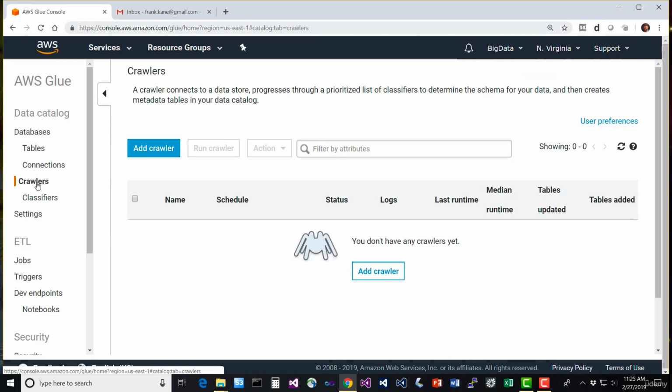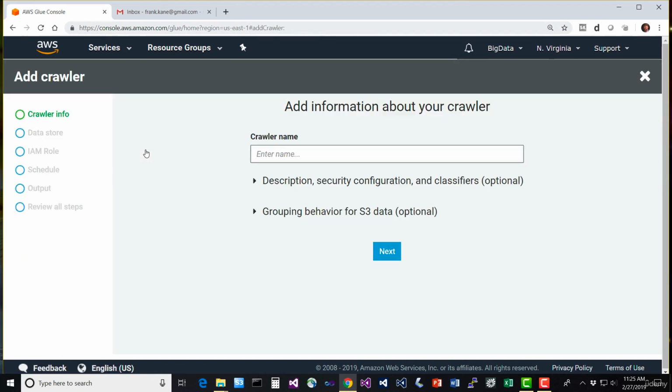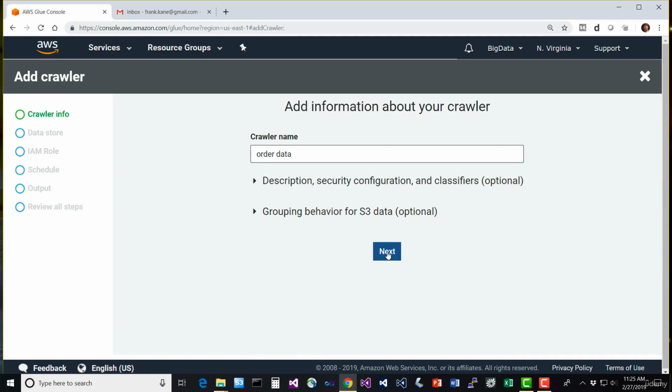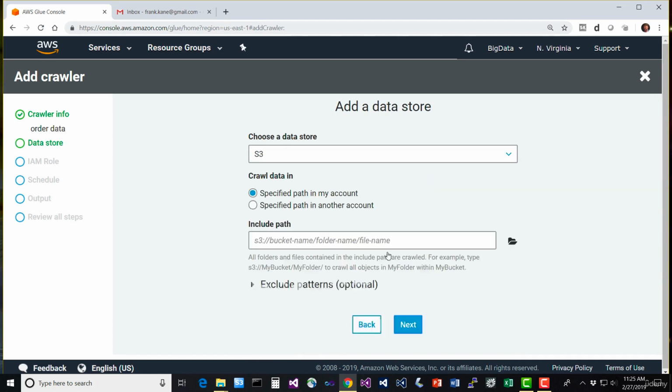And we'll go to crawlers and add a crawler. We'll give this crawler a name called, I don't know, order data. The defaults here are fine. For security, it's always worth talking about security. The only option here is to encrypt your logs from Glue that are going to be pushed into CloudWatch. So we're not going to worry about that. That's not really sensitive information for us right now.